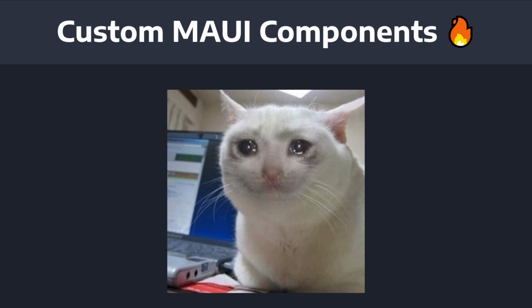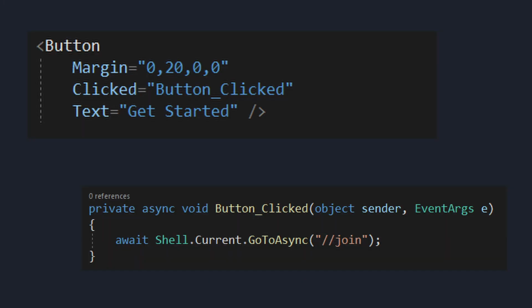I got over my fear and I built a custom component in .NET MAUI, and now my code sucks a little bit less. So I noticed that I was doing a lot of simple navigation in my .NET MAUI application. I would define a button on my UI, add a click handler, and whenever the button was clicked, I would just navigate to the next page in the application.